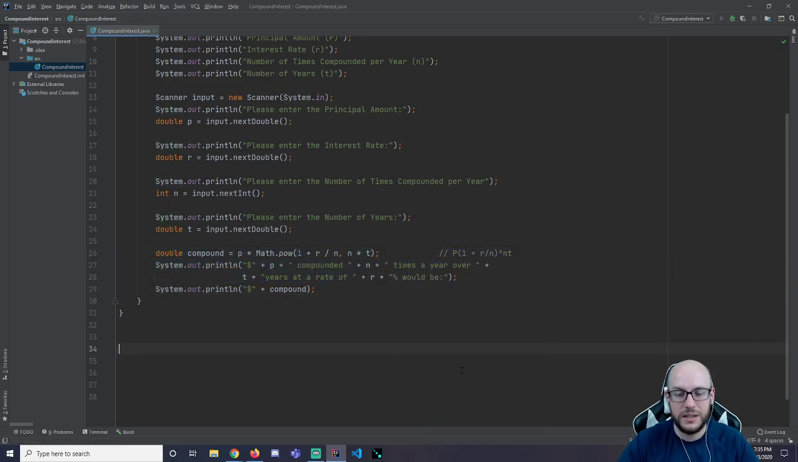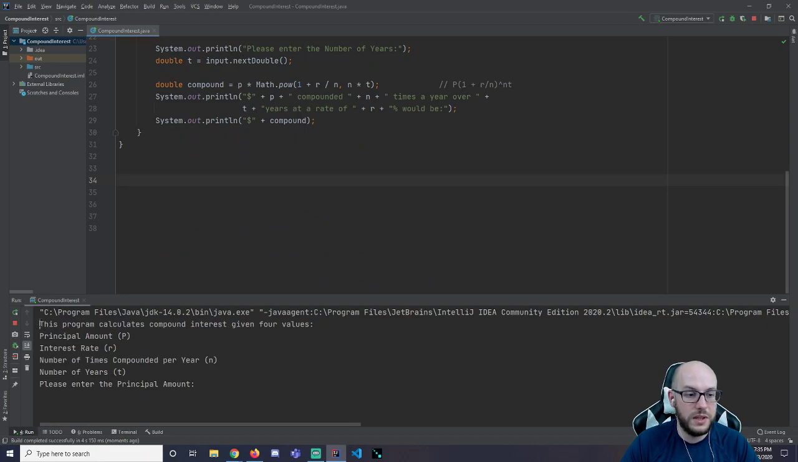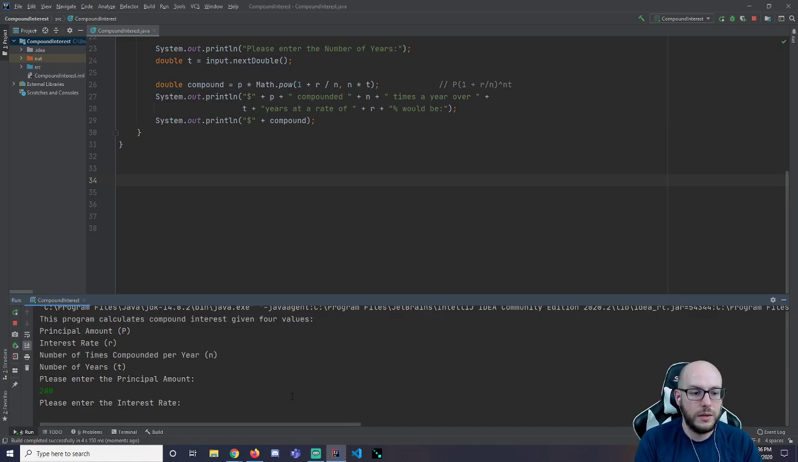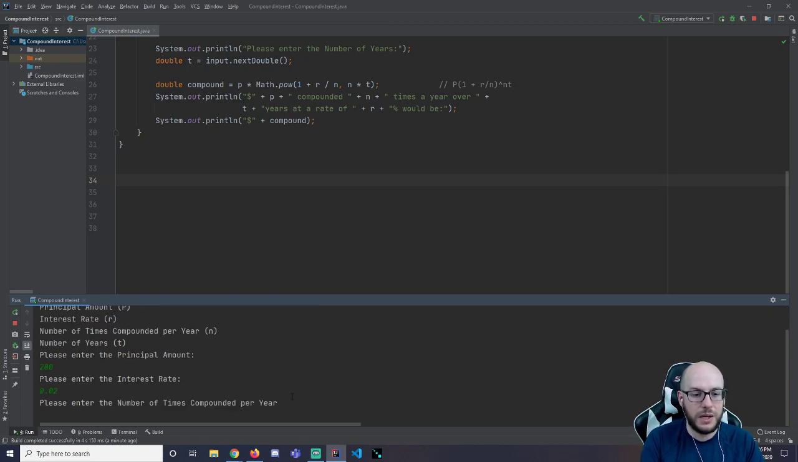I'm going to right-click in free space, tell it to run, and here we go. This program calculates compound interest given 4 values: principal amount, interest rate, number of times compounded per year, number of years. I would maybe use an opportunity to explain how I want the interest rate expressed. Please enter the principal amount. So I'm going to do something like 200. Please enter an interest rate. Think about a normal savings account. You're super lucky if you get 2%. Please enter number of times compounded per year. Let's do monthly or quarterly.